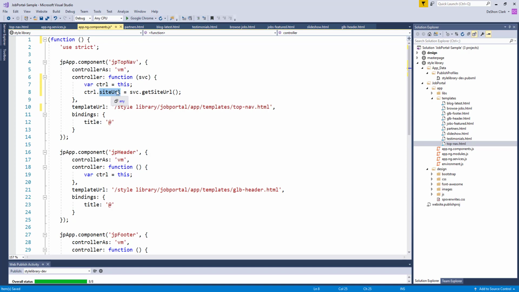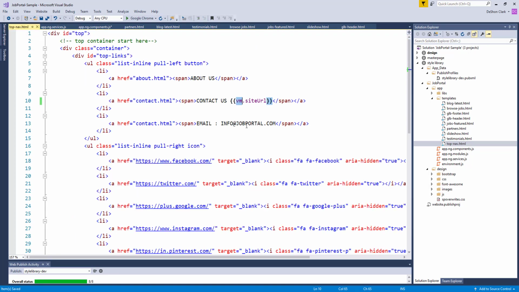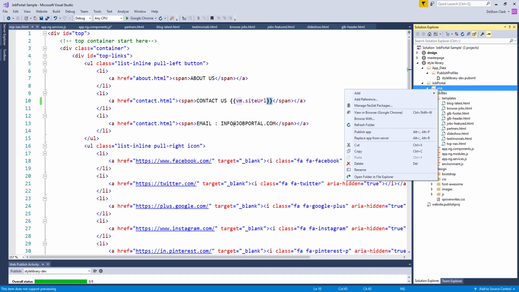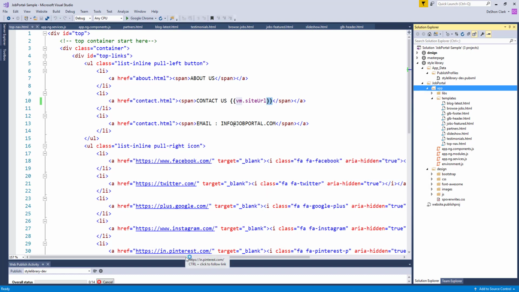Correct spelling, casing, and all this other good stuff. Okay, so this should be wired up. So let's go ahead and push all of this out. I'm gonna just grab it at the app folder and then hit publish.